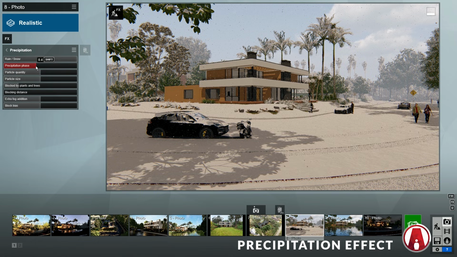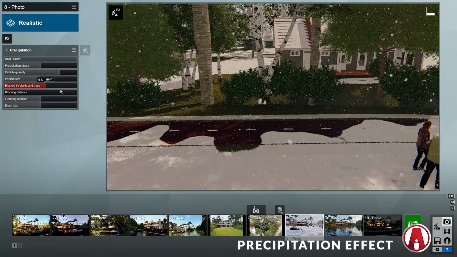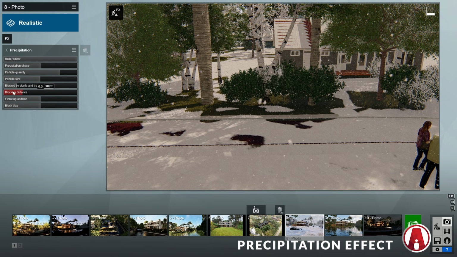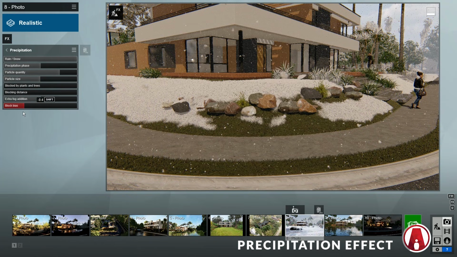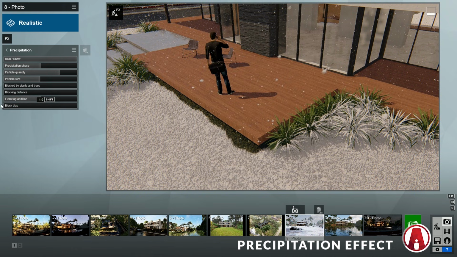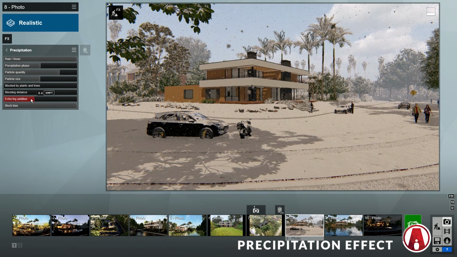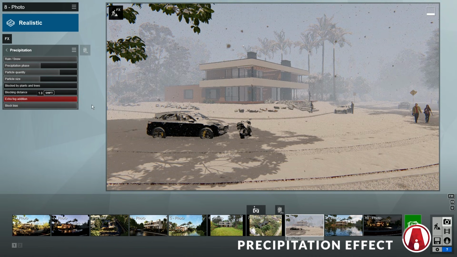Next is the Precipitation Phase slider, which controls how much snow or rain is on the ground. The particle quantity and size sliders will control the amount and size of the snowflakes or raindrops. As for these sliders here, they allow you to control if the rain and snow are blocked by plants and even your model. The Block Bias slider helps add more snow in your model, which creates more details, making it more realistic. You can also add fog using the slider here.